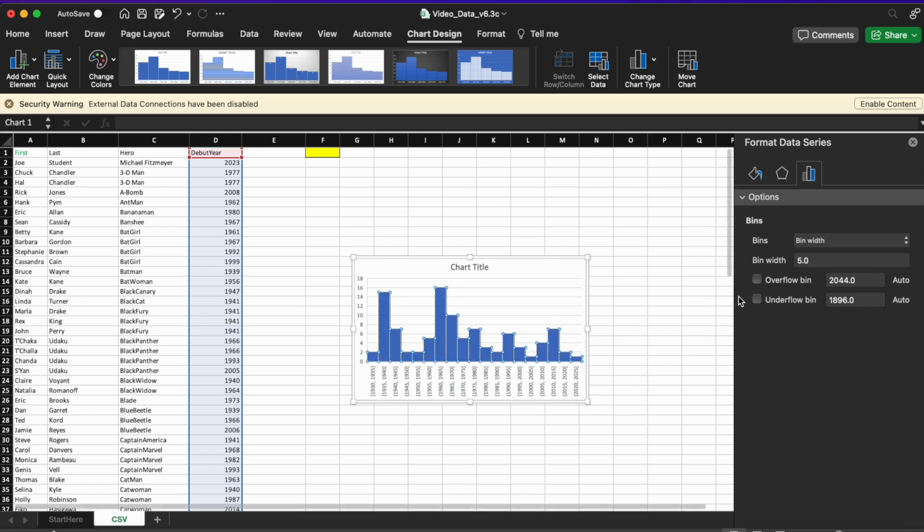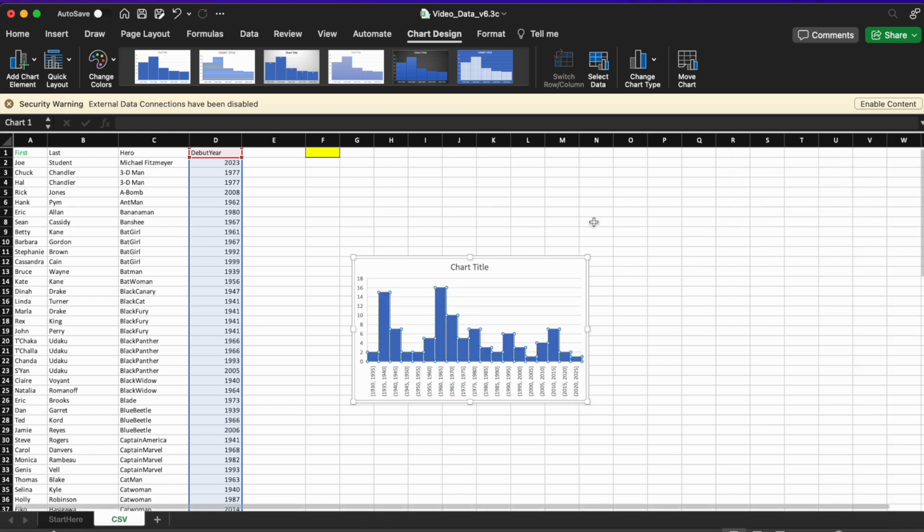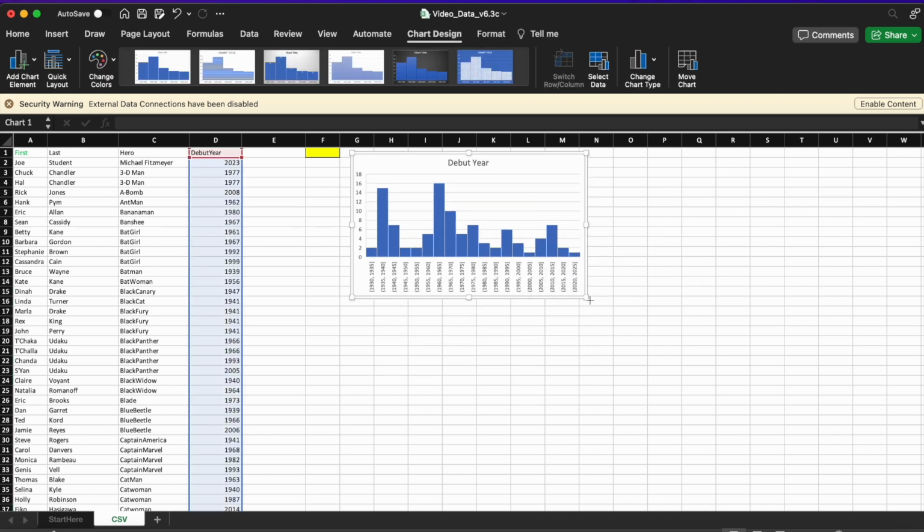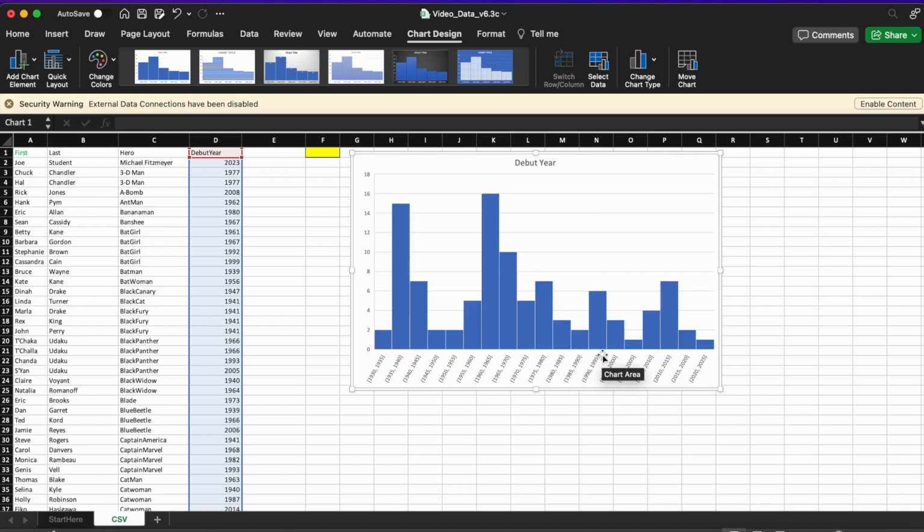As you can see, there are a lot more ranges of data now in this chart. And now we want to go ahead and change the chart title. We want to change it to debut year. And then we want to move the graph up where the left corner is touching G1 so that we can expand it a little bit, because it's a little small right now. Now we can see all of the data neatly spread out.